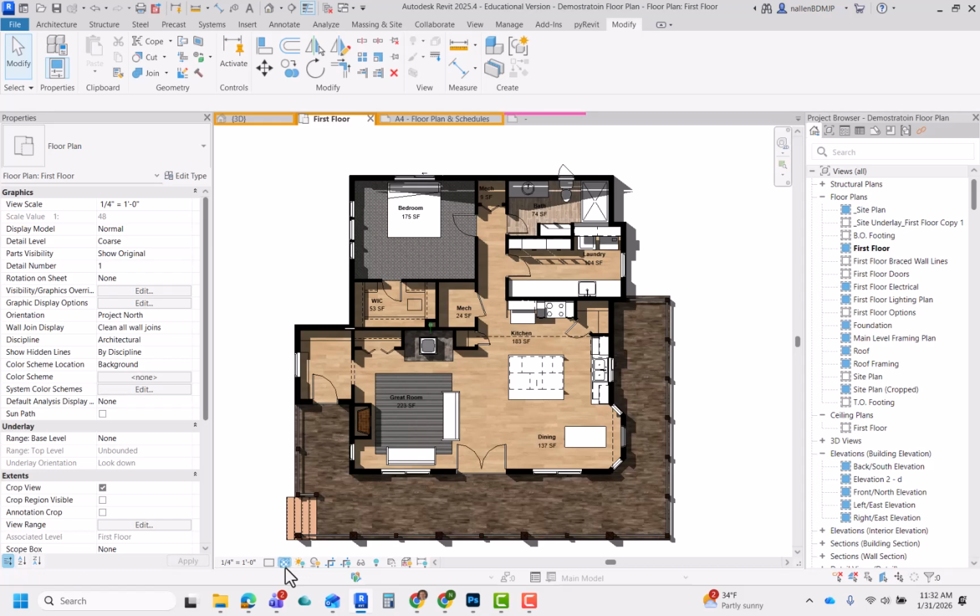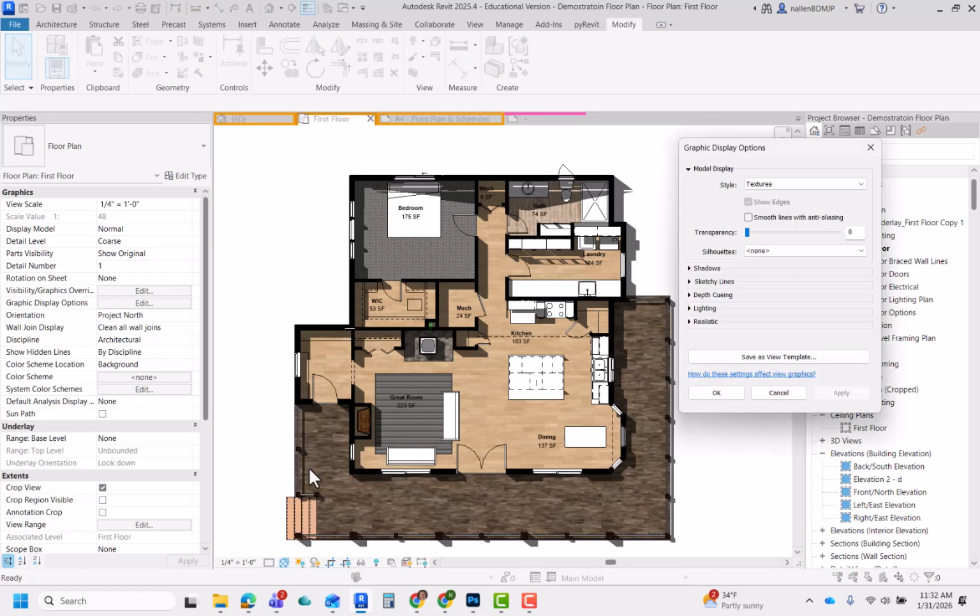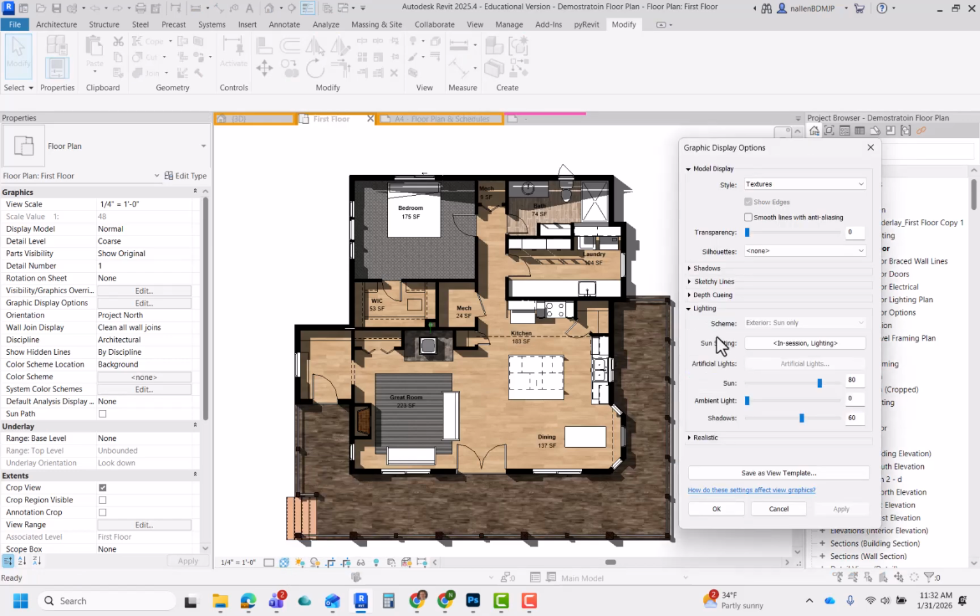I want to come down to graphic display options, and I'll go into lighting and turn the shadow number down so that they're not so dark. Somewhere in here where they're just subtle but still visible, it's not as much of a distraction, and it looks really crisp. It looks really nice for that floor plan.